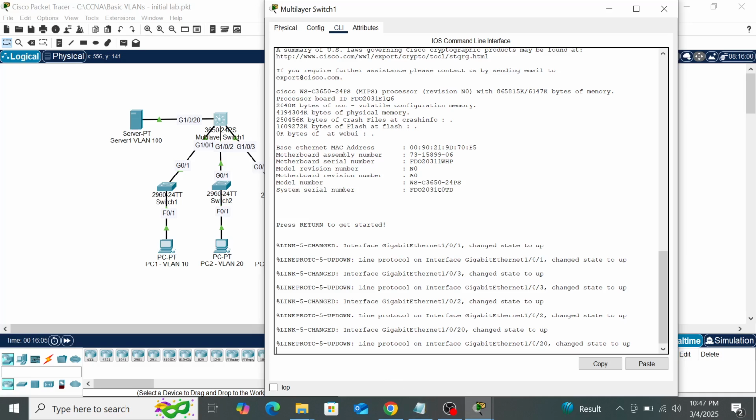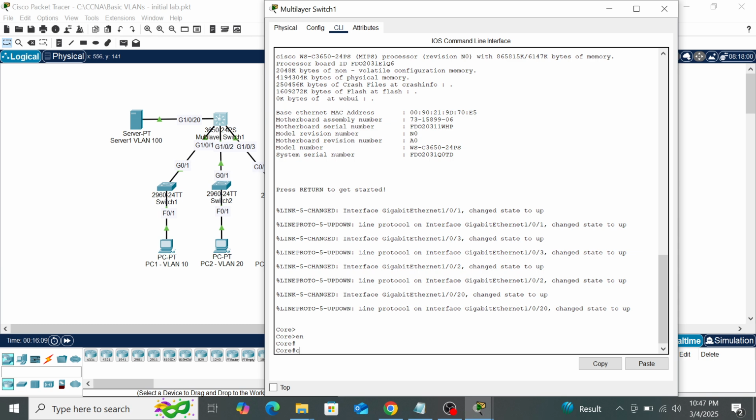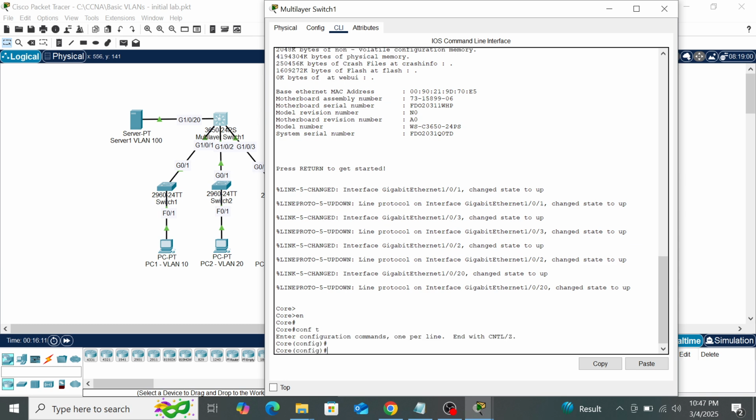So let's go on the CLI of this switch and configure terminal. I'll make this switch an L3, so I need to run the command ip routing.